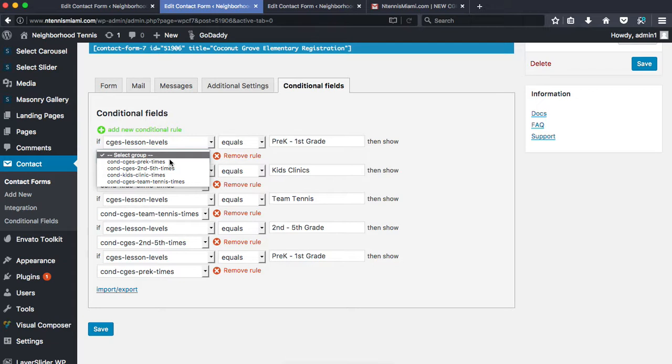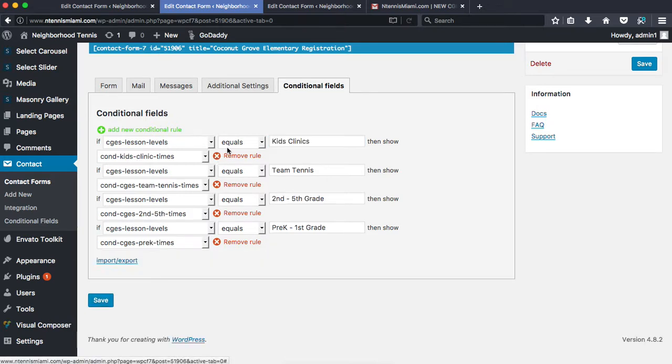So I'm going to click on the group that I created. Notice they all say cond in front. It makes it easier for the mail section, not necessarily here. So I'm going to choose cond CGS pre-K times, right? Because I'm choosing pre-K to first grade. Now I already have this rule, so I'm just going to go ahead and delete that for now. And since that was created, I'm just going to click on save just to be sure.